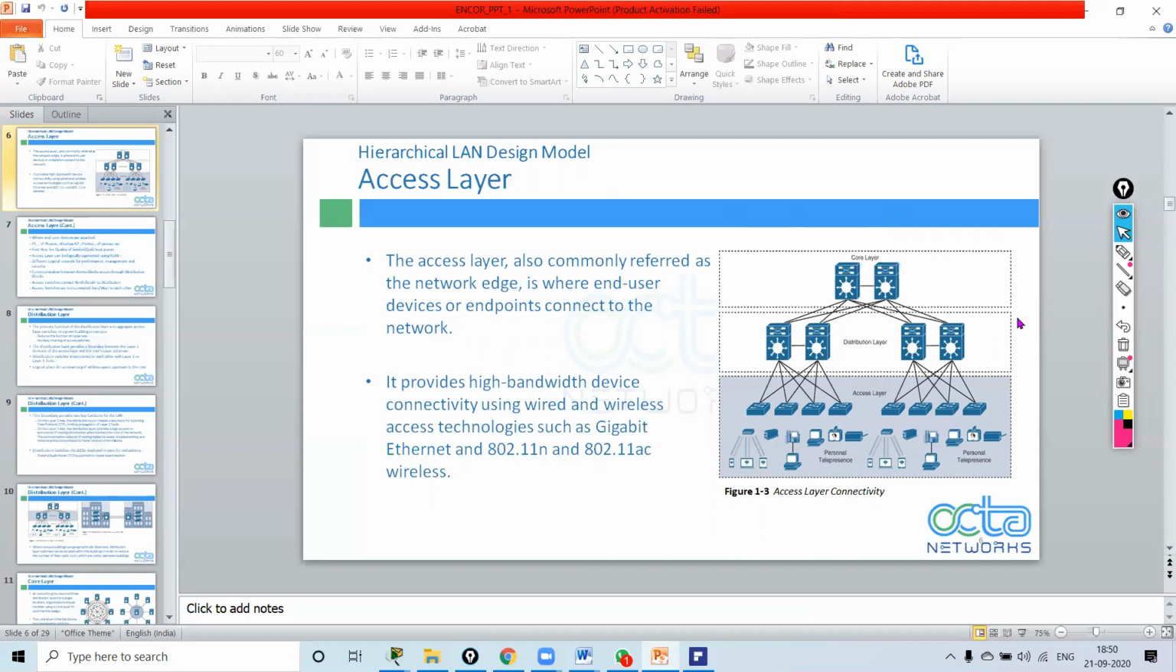Now what is the use of the access layer? The access layer, also commonly referred to as the network edge, is where your end devices or endpoints are connected to the network. As I told you, it provides high bandwidth device connectivity using wired or wireless access technologies such as gigabit Ethernet and 802.11n, 802.11ac wireless. These are some technologies that it can use at the access layer.